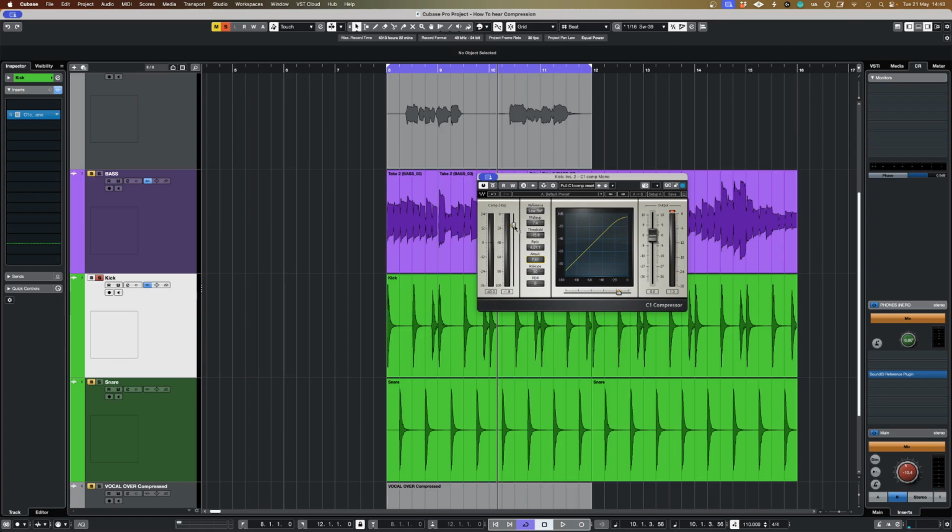Now, a neat way of really getting to the meat of this quite quickly is to sort of massively overcook it. So I'm going to put the ratio right up, going to pull the threshold right down. We'll have the attack very, very quick again, and we should hear this is just going to be massively overcompressed. A bit more makeup gain in. If we now start to creep up the attack, we can really hear the smack of that coming through.